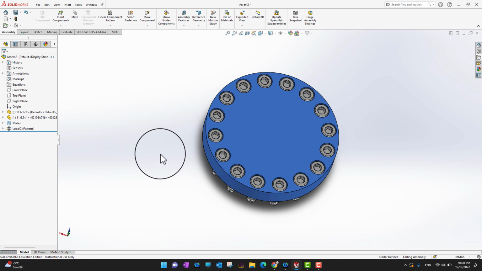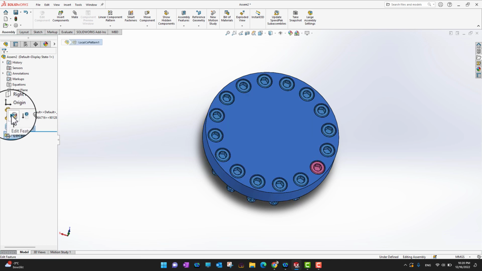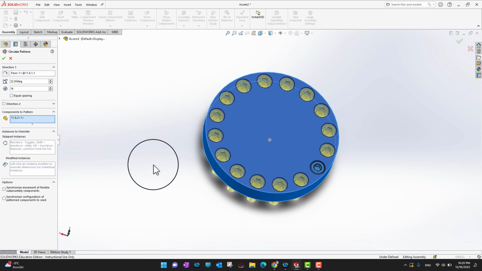Okay, but there is another option which I would like to let you know. So what I can do is I can go into the feature manager and I can go into this circular pattern and edit feature. So I want to edit this feature. So at the end, you can see there are two options, instances to override. The first one is skipped instances and the second one is modified instances.